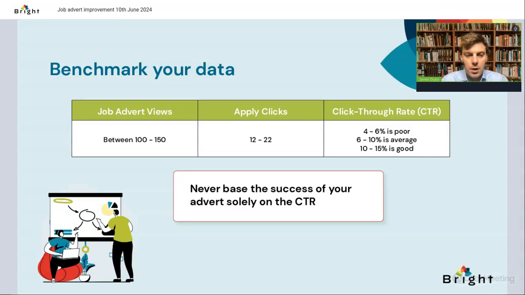So you're going to look at your list of jobs, maybe for the last 12 months would be a good area to look at, and look at the average number of views and the average number of apply clicks. Ideally, you would be aiming for between 100 to 150 views per advert, and you'd be looking for 12 to 22 apply clicks. So job advert views are not when your jobs come up in search results, but the number of times people have gone in to view that advert, and then your apply clicks are the number of times people have clicked that apply button. You may redirect them. They may go via an email address to submit a CV.